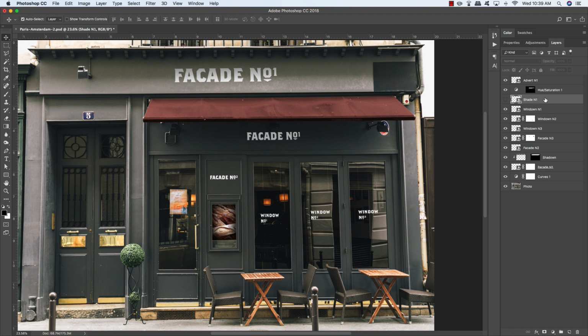Now I'm just going to get rid of that shade smart object layer for now, and go ahead and make sure that you save this file as a separate file from the original mockup template so you don't overwrite it. All right, guys, now come just above the curves layer, and you'll see that we have Facade N1, and that is our main bit of signage up here on the top.